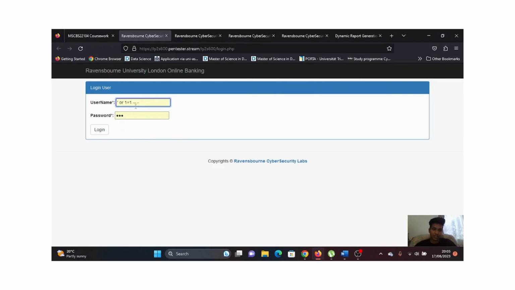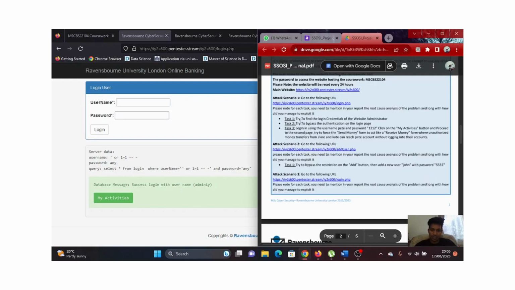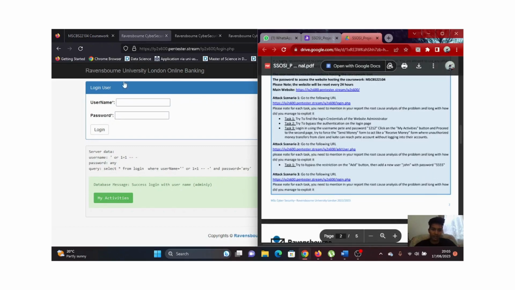For this, we will use a SQL injection. This is the SQL injection code here, and the password is anything, and we'll try to log in using this. Okay, so here it says success login with the username admin1. The question was to try to bypass the authentication on the login page. We have already bypassed the login page authentication, so the second task is also done.